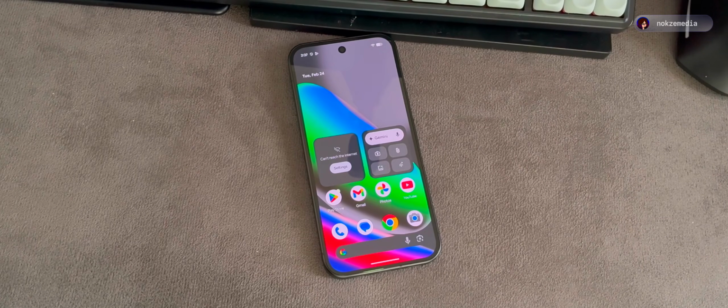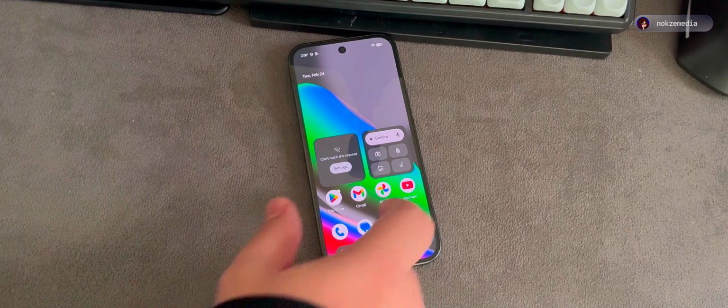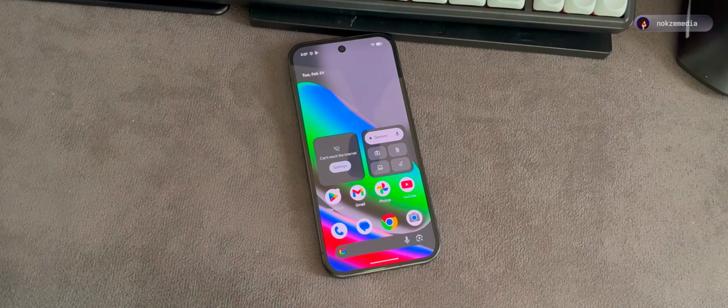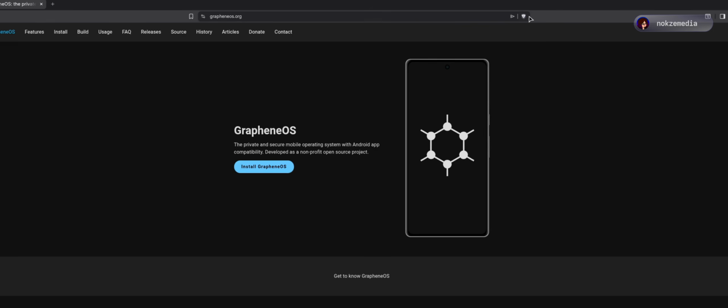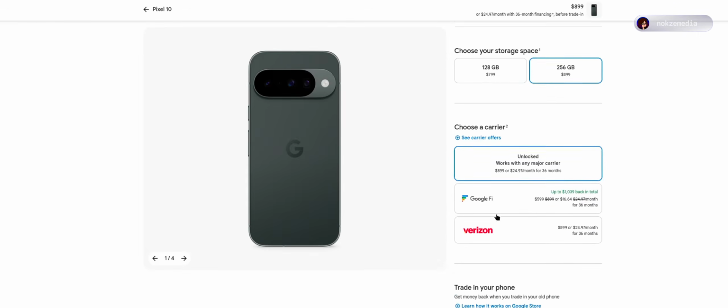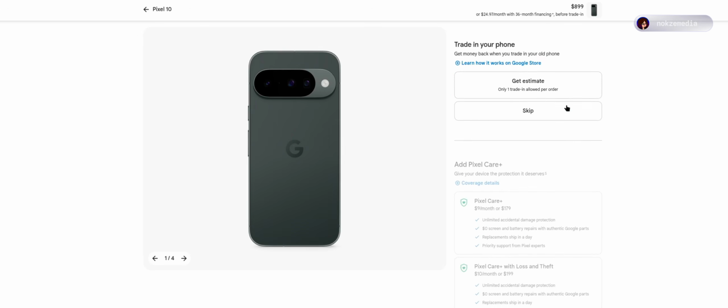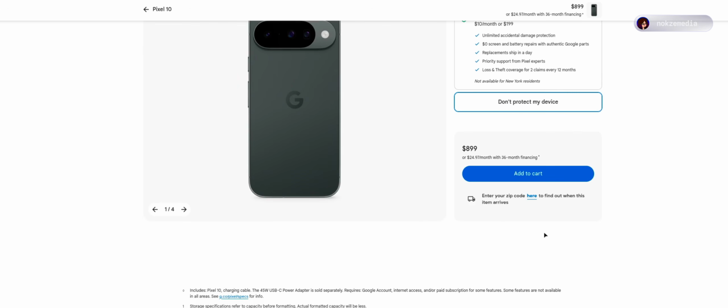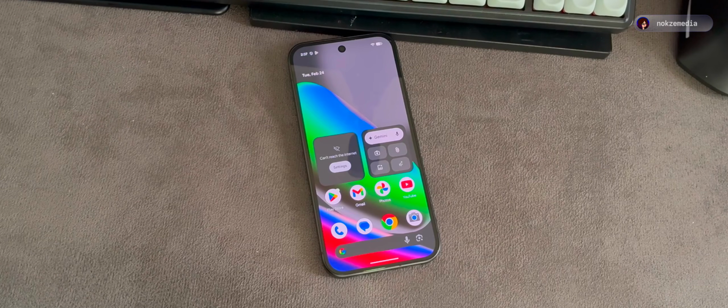Installing GrapheneOS is as easy as 1, 2, 3, especially since you can easily do so with a graphical installer, as long as you have a compatible operating system, a phone with an unlockable bootloader, and a Chromium-based browser because we're going to utilize WebUSB. If you are using Brave, shields must be down to be able to run this program without issues, and the phone must be factory unlocked, such as getting a phone from a brick and mortar store and not from a carrier. Otherwise, you will face issues when trying to unlock the bootloader.